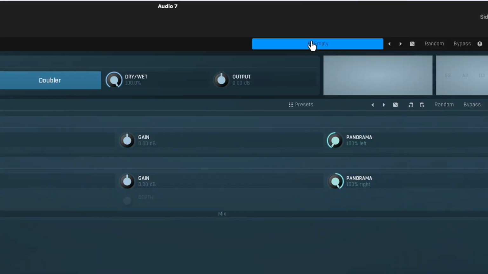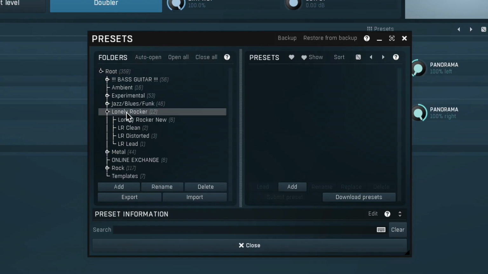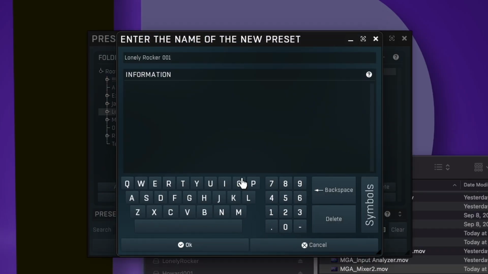Once your preset is complete, you want to make sure you save it so you can recall it for future projects. Go up to the Preset button, choose the folder you want to put your preset in, click Add, and then give it a name. Voila! You just saved your first preset.